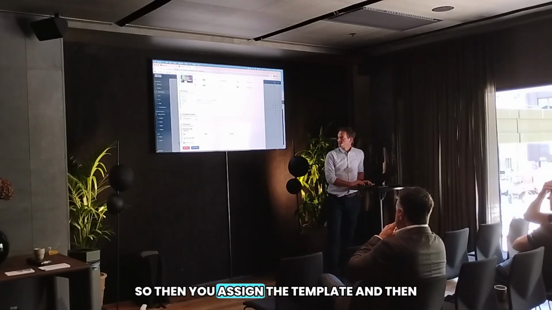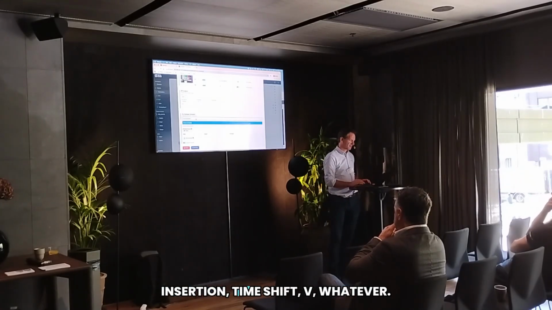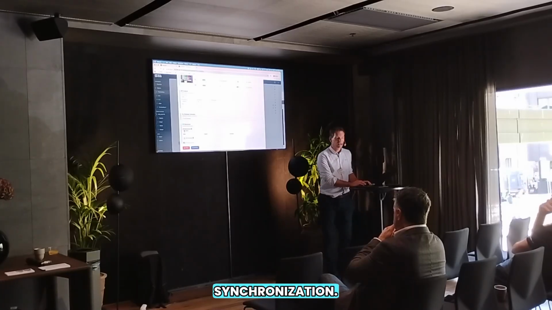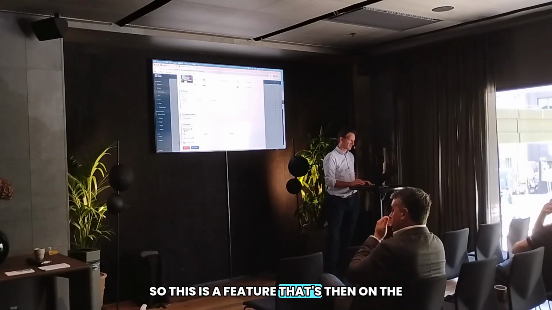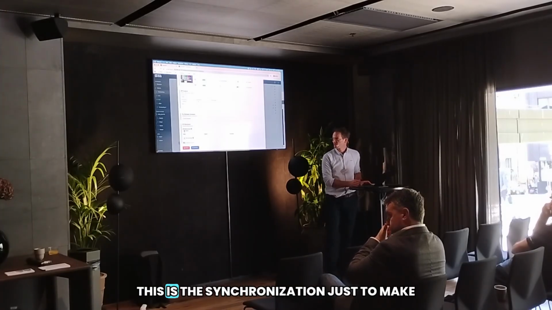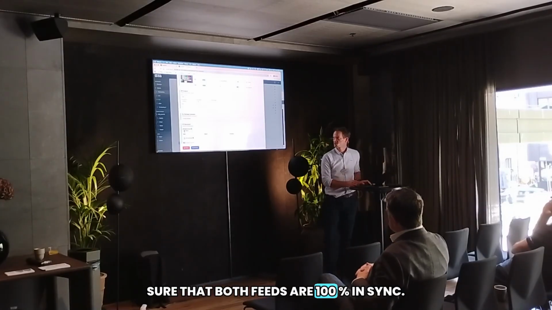Then you assign the template, and all settings are set: low latency, ad insertion, time shift TV, whatever. Here we can also enable synchronization. This is a feature on the packaging side, not on the transcoding side. It's the synchronization to make sure that both feeds are 100% in sync.